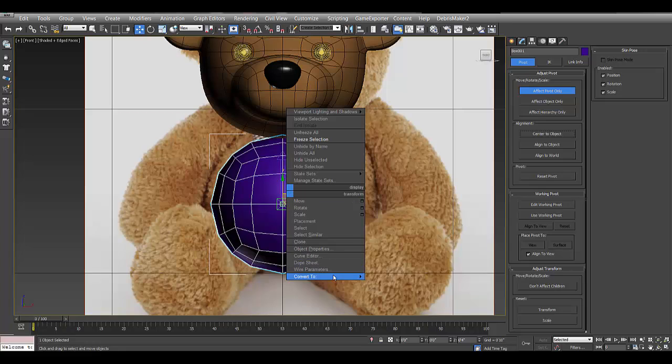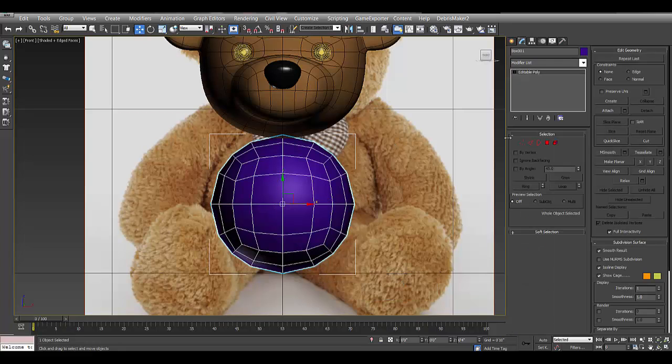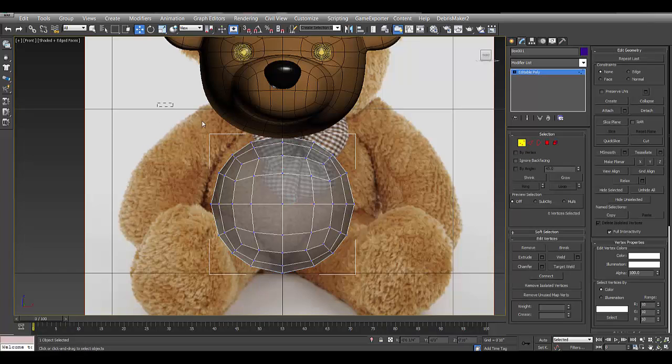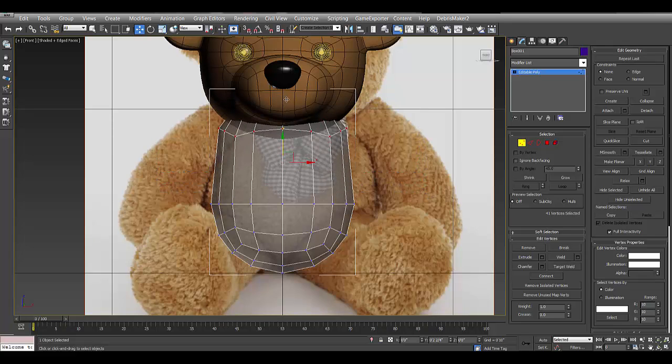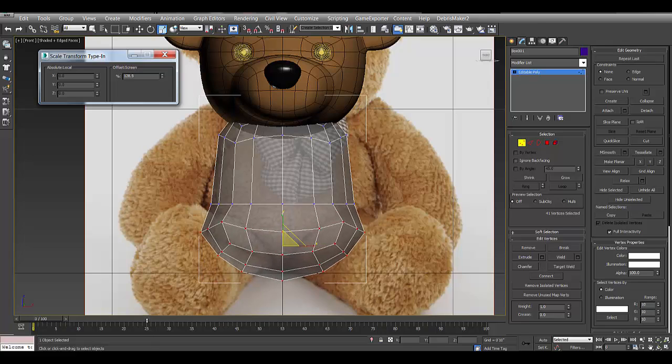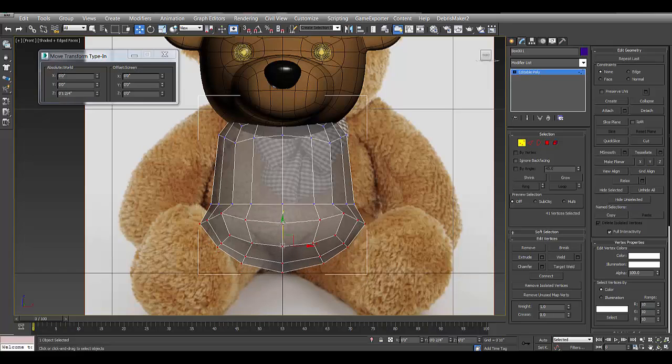I'll convert this to editable poly, and you can hit Alt X, and I'll just start grabbing the groups of vertices again. So I'm going to grab the top half and move this up to the neck area on the bear. I'll grab the bottom half and just scale this out. So I'm going to right click on select and scale and just push this out to fill up the bottom of the bear. And then if you have to move this up or down, you can move it from here.